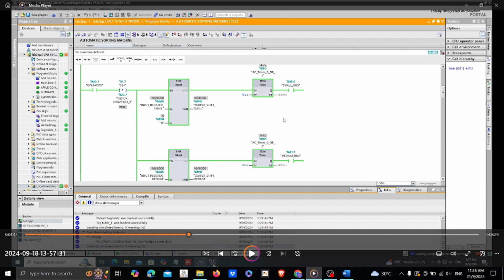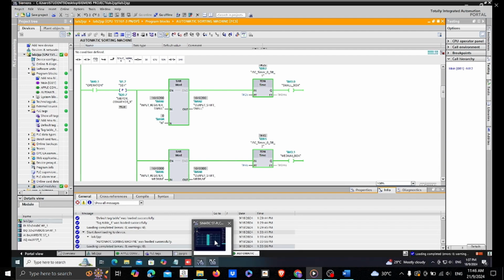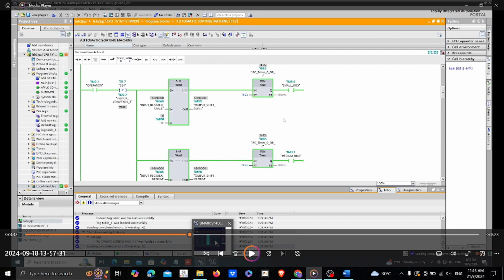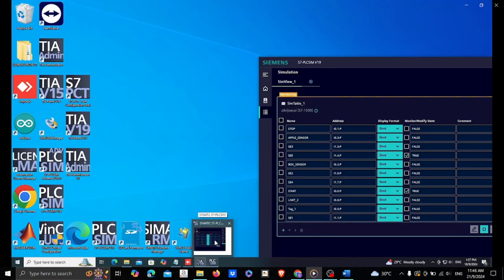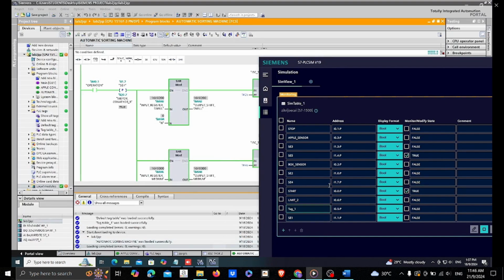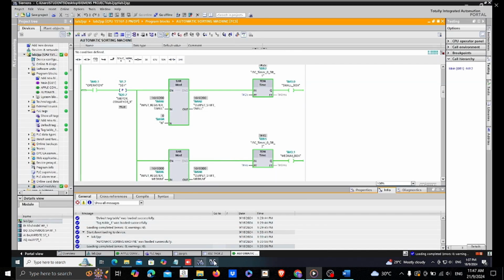What we set for the small box is 2 seconds, medium is 4 seconds, and the high boxes is 6 seconds. This is the process to detect a box.